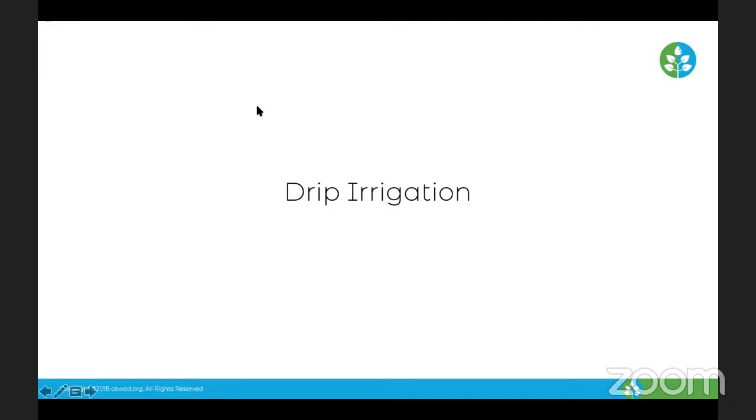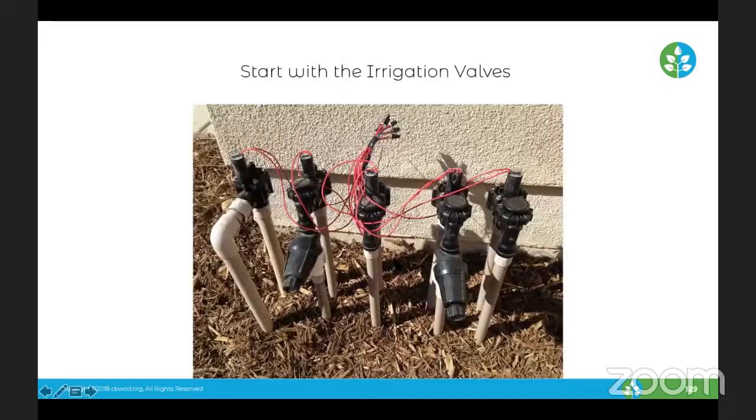Now I am going to go over drip irrigation. Are there any questions? Doesn't look like it. Any questions, comments on nozzling, sprinkler bodies, valves? No? Okay. Put them in the chat and we can cover them as they come.